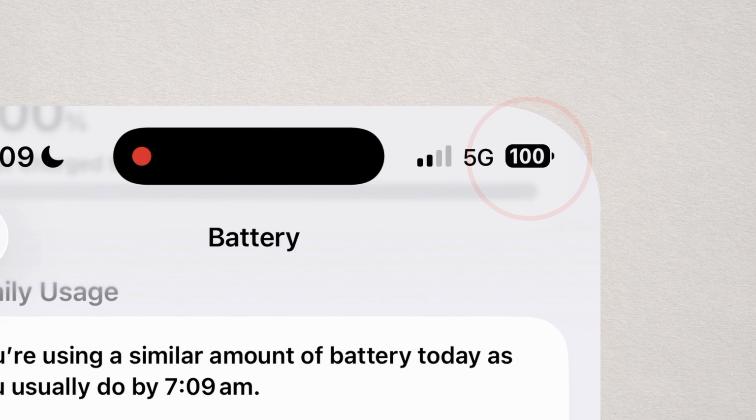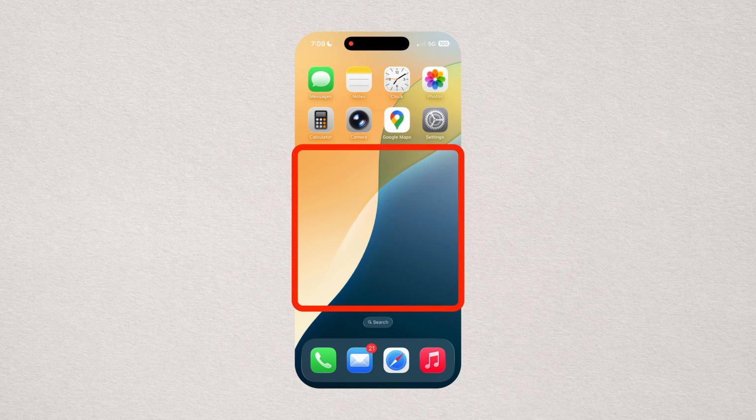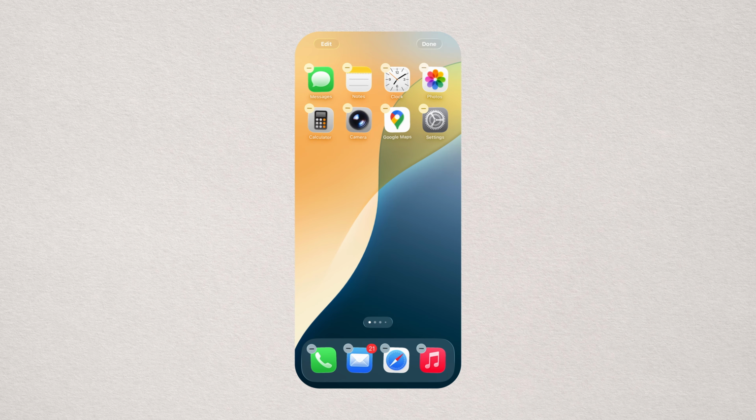Since 2020, with the release of iOS 14, we can also add a battery widget to our home screen. To do this, start by pressing and holding one finger on a blank area of the home screen until the icons start moving, about 1 second. Next, tap Edit in the top left corner, then select Add Widget.